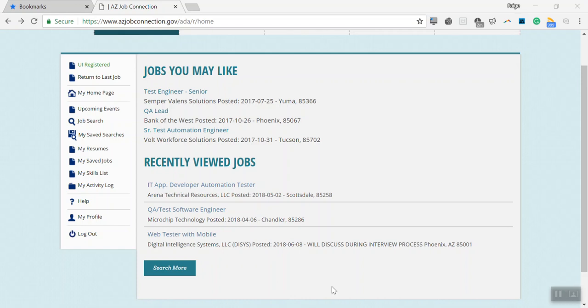Hey there, I wanted to share with you a little personal project that I've been working on in an attempt to help me find a good fitting job. So what you see here is I'm logged into azjobconnection.gov. There's a section that shows a list of jobs that I might like and a section that shows recently viewed jobs. And my program, well, let me show you what it'll do.